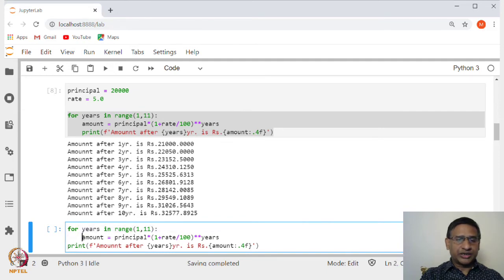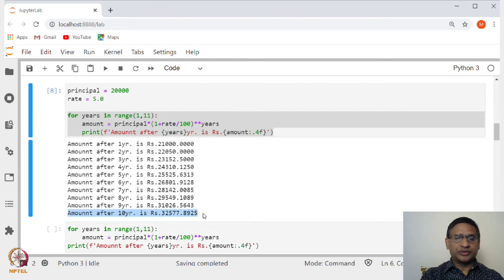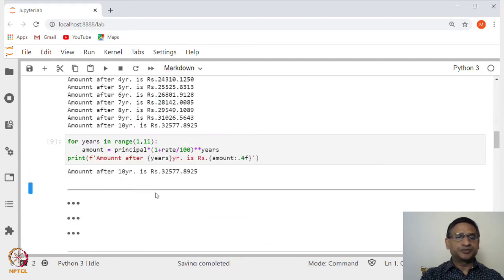It is computing the amount after every year, and after the end of this loop, once this loop is over, the amount is calculated after 10 years, and only the last one will be printed. What you see here, only the last one will be printed, you can see that is correct. After 10 years the amount received is this much, right.